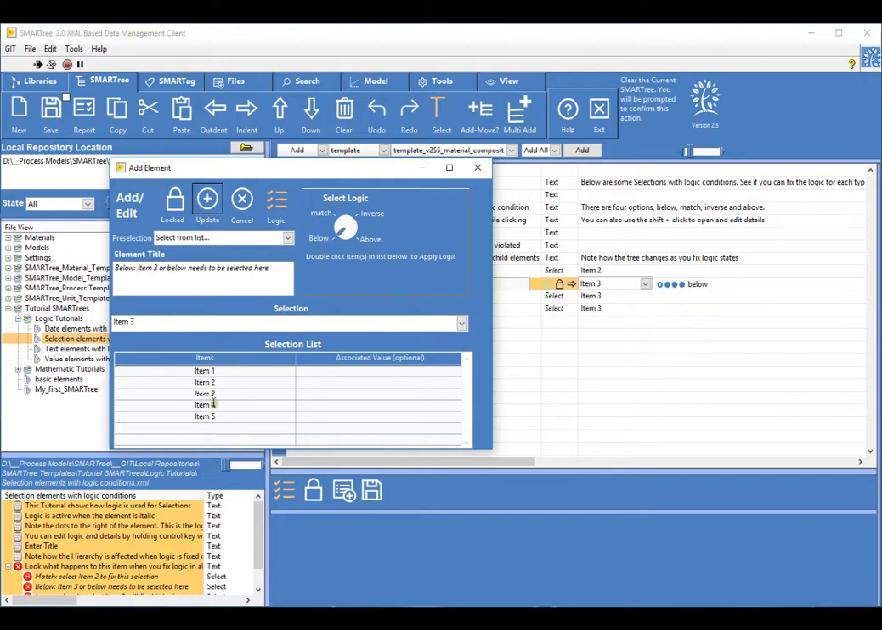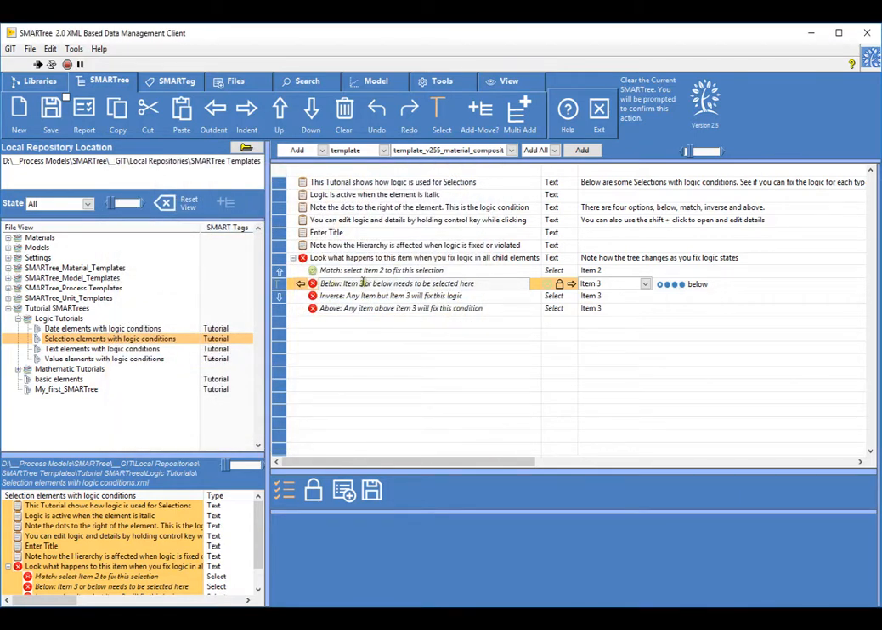So this is showing you how you apply logic. If you want to apply additional logic, you simply double-click the item, and it will specify that that is an item of interest, whether it's an item that must match, an item it must be below or above, or even an inverse. So that's how you apply logic to the actual items itself. So this is how it's done. So I'm just going to hit cancel. So it says item 3 or below needs to be selected. So we will select item 2, and now you can see item 2 is correct.